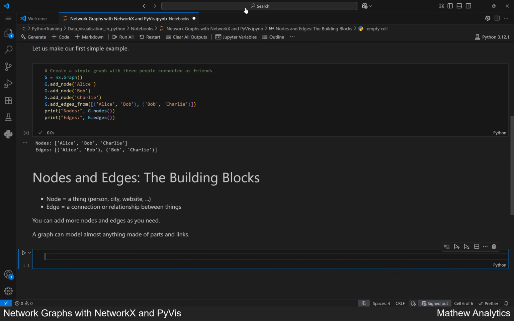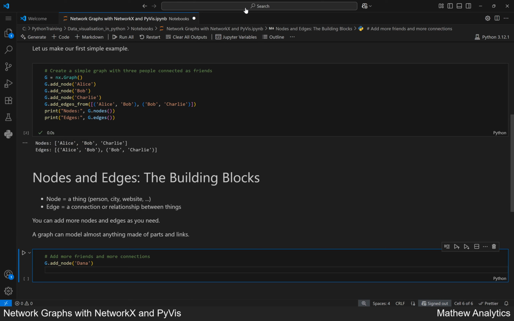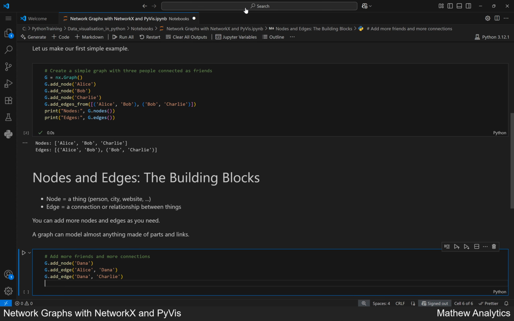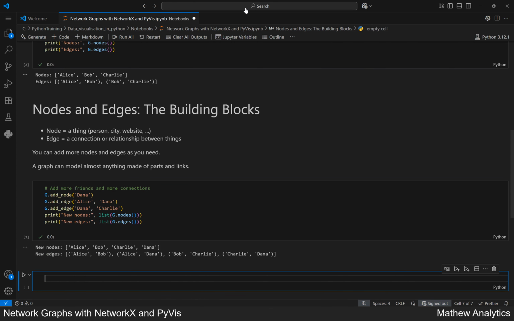Let us make the social network a bit bigger by connecting more people. We add Dana to our group. Now Alice is connected to Dana as well. We connect Dana and Charlie, forming more links in the friendship network. You can check that Dana is included with the updated node list. The new edges show all the current friendships among everyone. Running the cell now. How would you add your own name to this network?